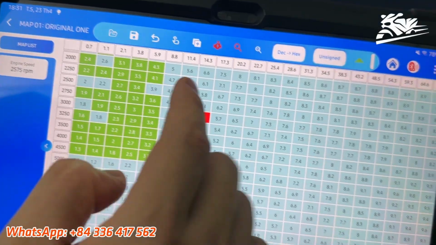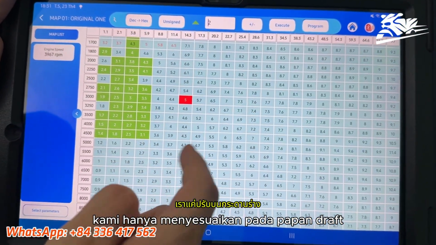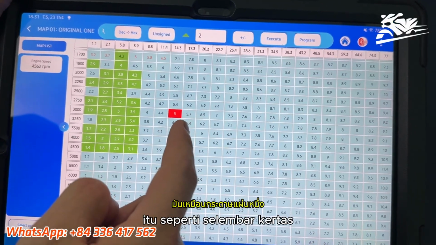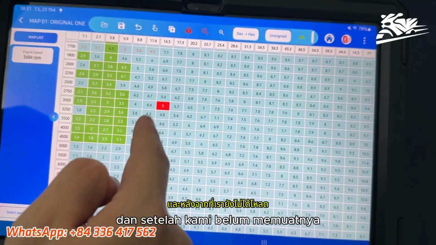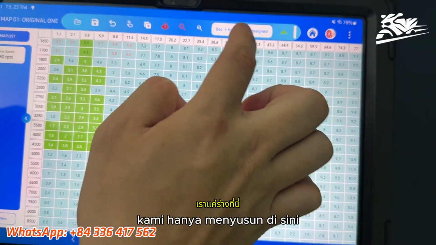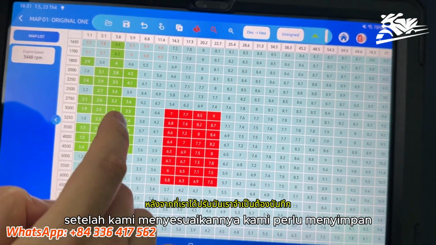The next. Here, when we adjust here, we're just adjusting on a draft board. It's like a piece of paper. And after, we haven't loaded it yet. We're just drafting here. After we have adjusted it, we need to save.